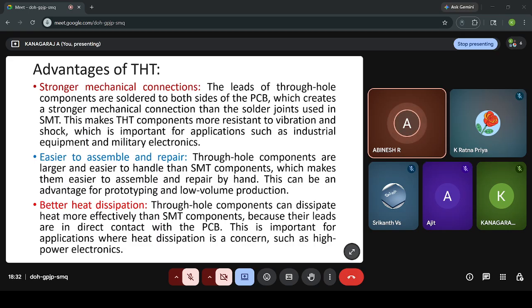Advantages: mainly it focuses on a strong mechanical connection. While providing a through hole, we drill through the entire board. Along with drilling, we also provide plating, copper plating. Copper plating helps to carry the signal to the entire layer. You can understand.